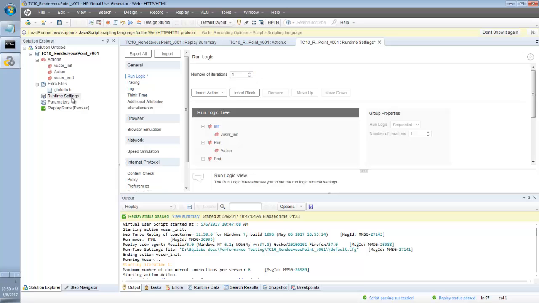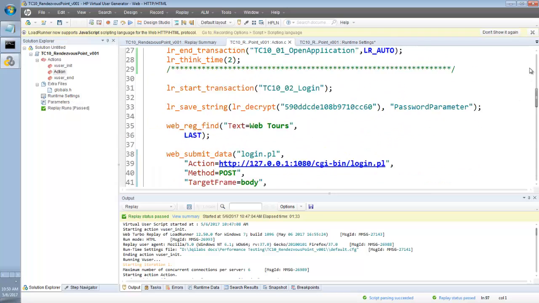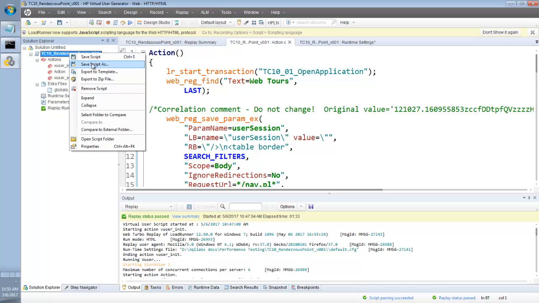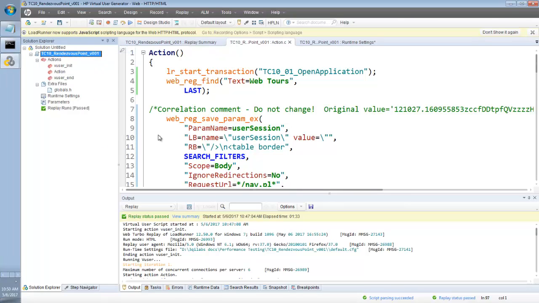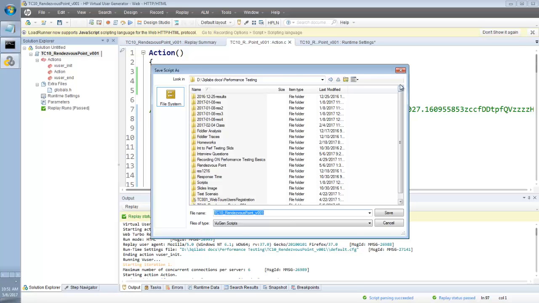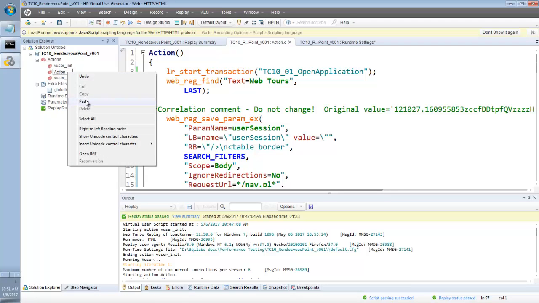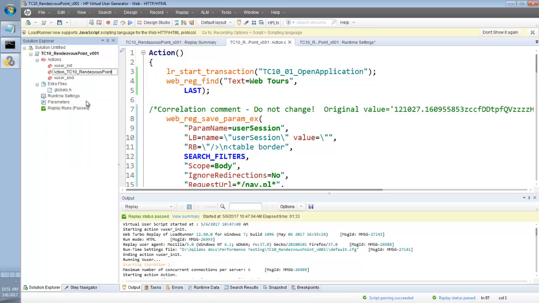I have a couple more things to do with this script. You always name this action according to your script. Now how do you do that? You save script as, and from there you copy the name. Then you come here, right click, rename, put an underscore, paste, and then you remove this version. You always rename your action, and can you see the action is renamed here?